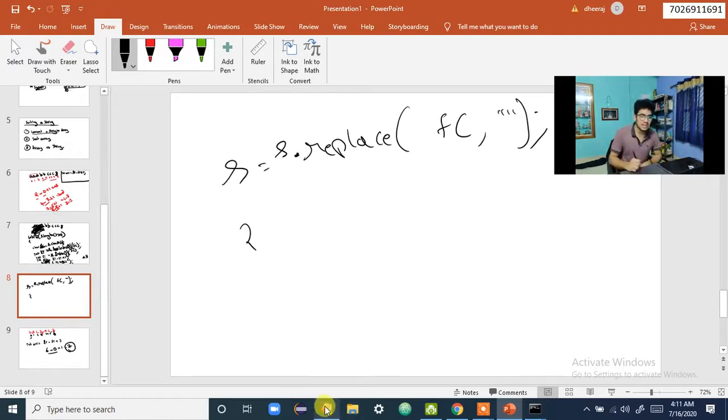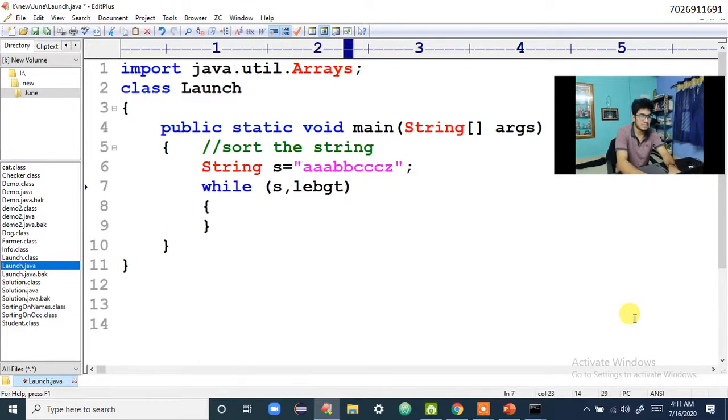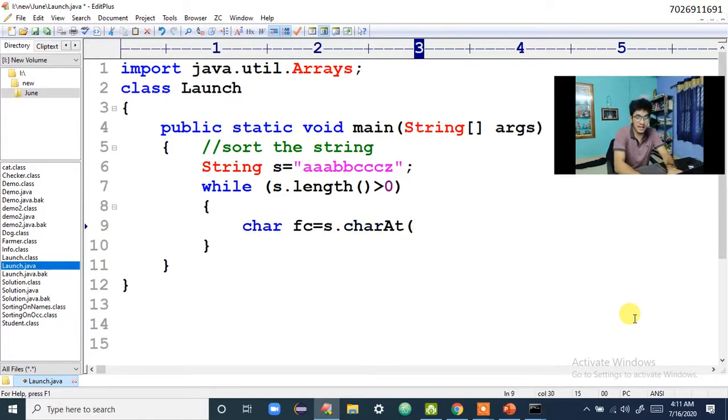So let's write a program for this. What I'll do is I'll write a while loop here: while s dot length greater than 0. What do you have to do? First you take the first character. That's your first job always. Always you take the character. So char FC, first character, is equal to s dot charAt of, not i, it is 0, because you want to take the first character.